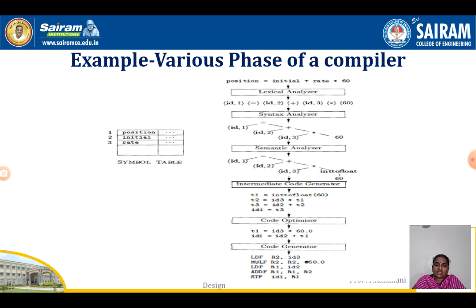Then that will be given as an input to the code generator. The code generator is going to convert it into the target code. The target code may be assembly code, or it may be object code, machine code. So in this way the compiler is going to work.